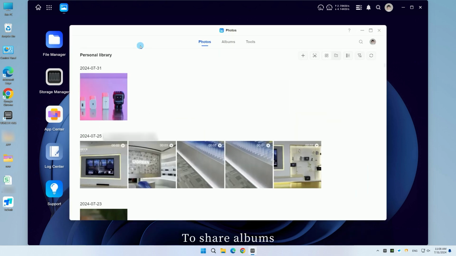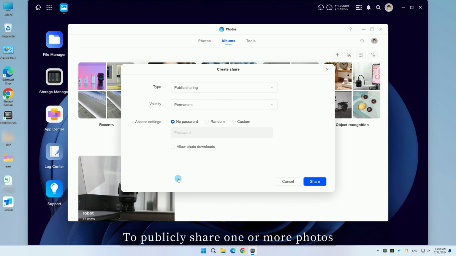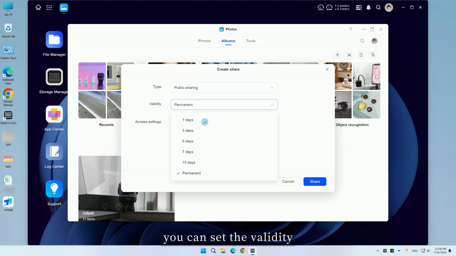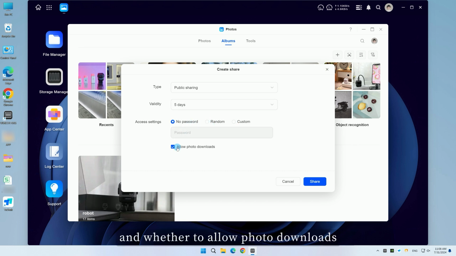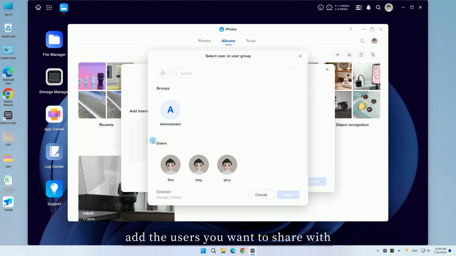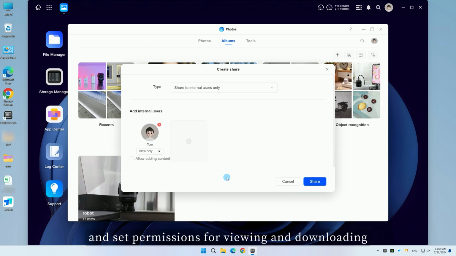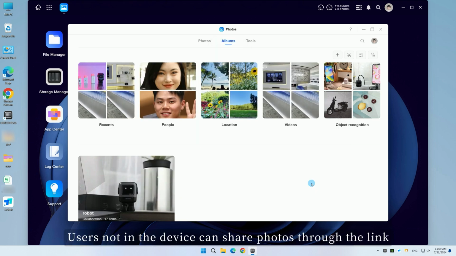To share albums, on the album page, click the top right corner of the album you want to share, and select Share. To publicly share with friends not in the device, you can set the validity, password, and whether to allow photo downloads. To share with users on the device only, add the users you want to share with, and set permissions for viewing and downloading, as well as whether to allow photo uploads. Finally, click Share again. Users not in the device can share photos through the link.